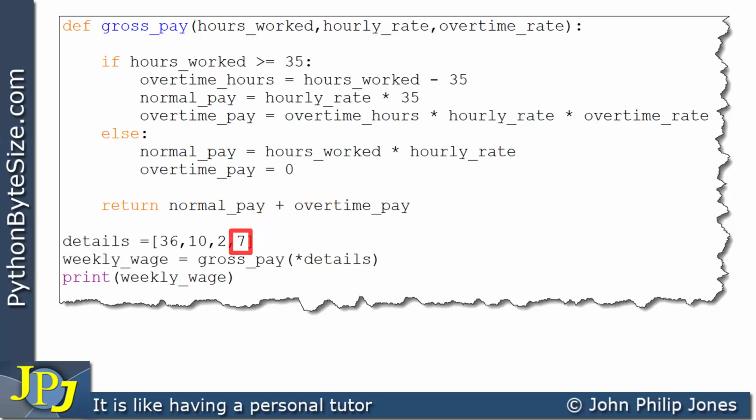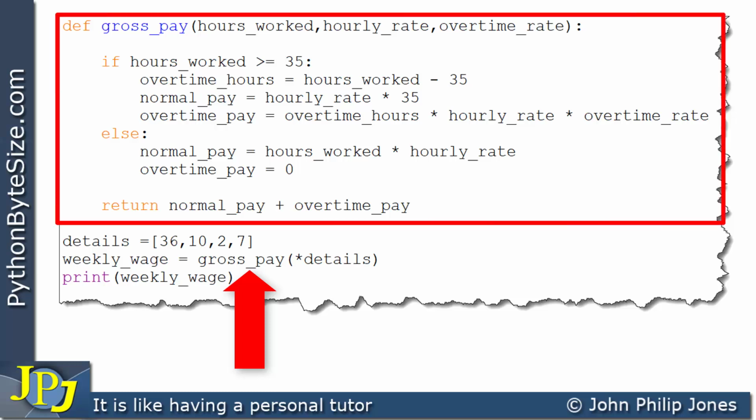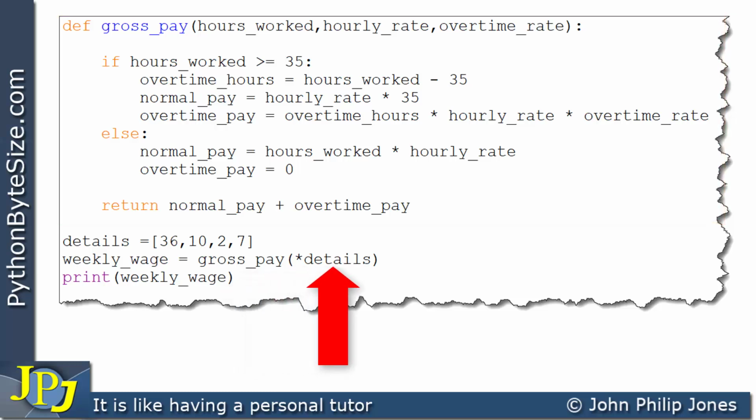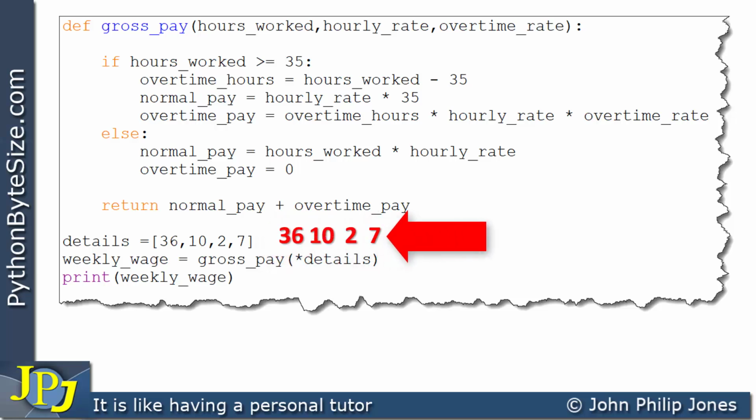The reason for that is because if you look here, you can see that I'm invoking the gross pay function, which is this function here. And in the brackets in this position, you can see I am passing the list, but in front here, you can see that we have an asterisk, which means that it's going to unpack the list that is shown here. And the unpacking, I'm going to illustrate as you see now.